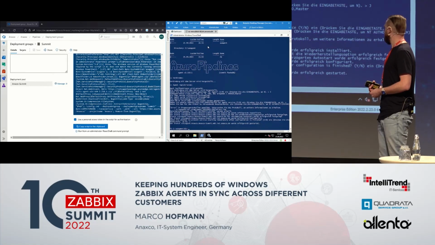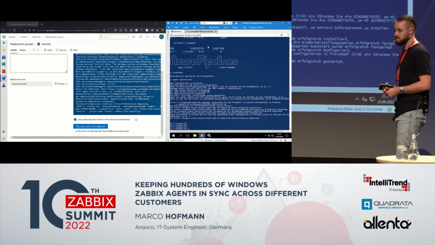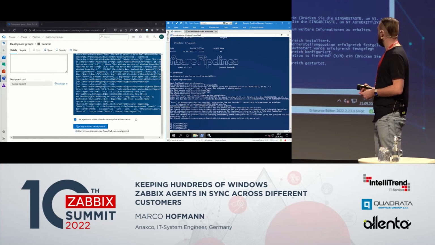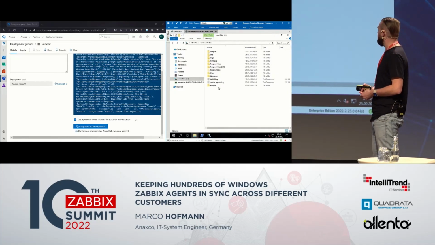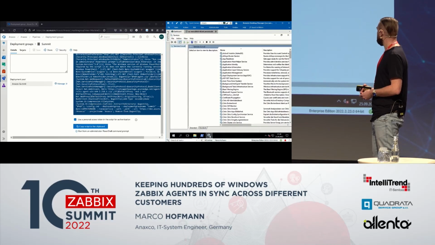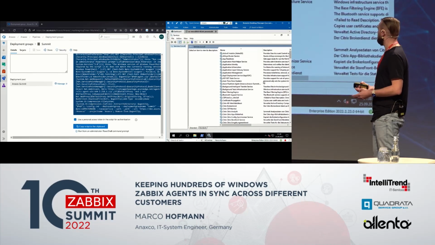Afterwards, we can check the file system. And in the file system, we can see that the folder AZ agent was created with all binary and configuration files in place. And also, the Windows service was created and is up and running, and it's now ready to accept commands from the DevOps.